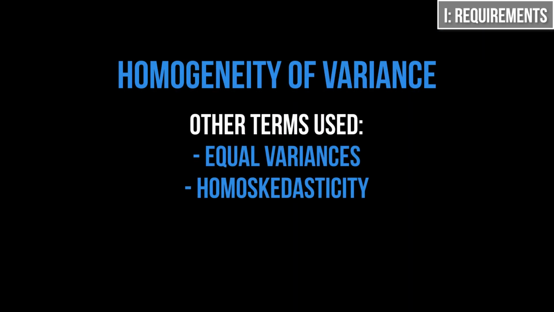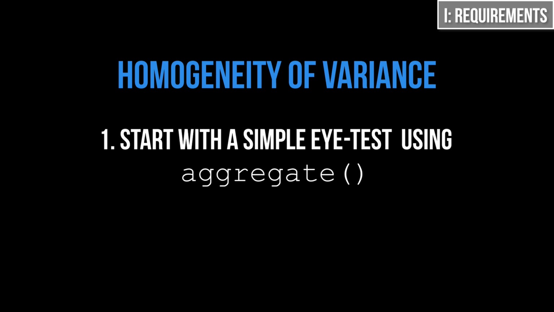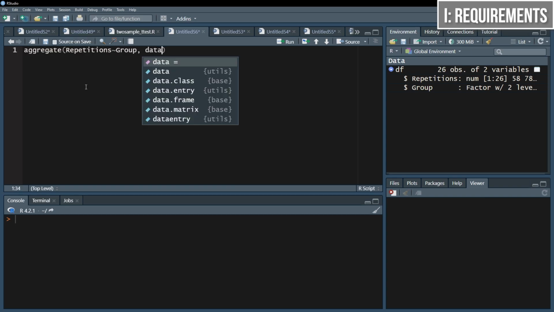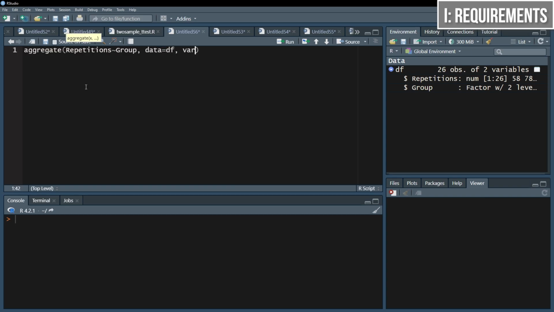For testing the assumption of homogeneity of variances, an eye test can be simply looking at the variance of the test variable for each group. For that purpose, you can use the aggregate function. Put the test variable first, then use tilde, followed by the group variable. Conclude with data equals and then the name of your data frame, and then put the var function as shown on the screen. If the variances shown are roughly equal, you should be good to go. 96.5 and 97.4 are almost identical in my example.